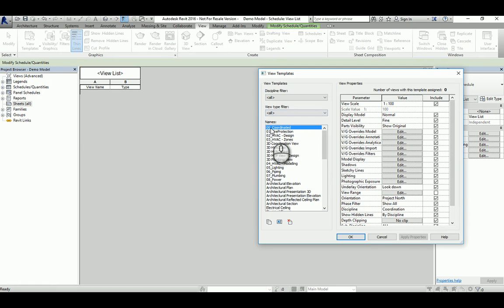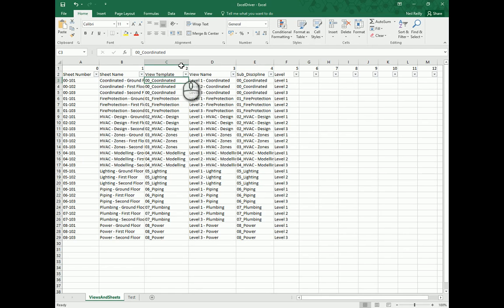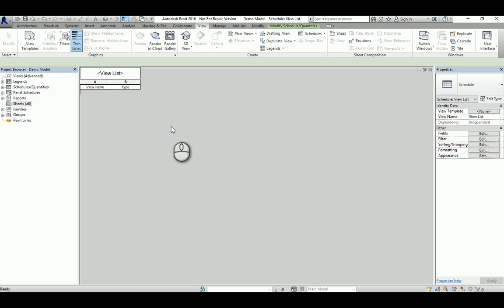But anyway, 0, 0 coordinated, 0, 1 fire protection, 0, 2, and so on to number 3, and then we skip down to number 4 because there are 3D views in here, and the 3 kind of overrules the 0 and comes down. We have these 9 templates created, and if I go back to my Excel, I have my view templates, and I have my 9 different templates created here. Okay, so I have all that in there.